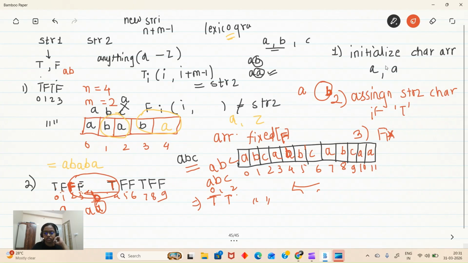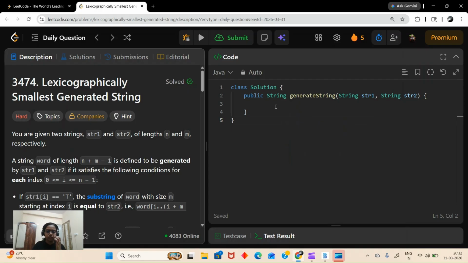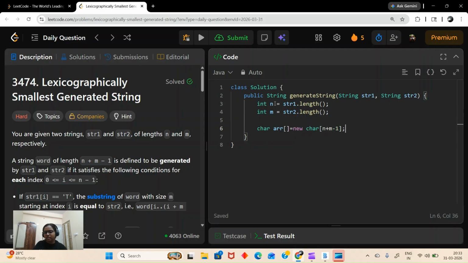Let's start coding. So here let's take int n is equal to str1 dot length, int m is equal to str2 dot length. We have to take a char array where we will be storing all the characters, so I'll take it equal to new char. What will be the size? N plus m minus 1. Why am I assuming anything? No, it is given in the question. Now I'll take int fixed, same size.